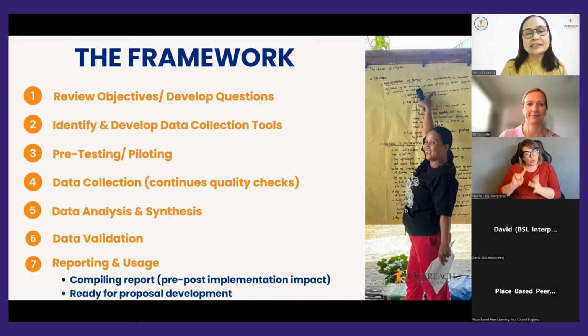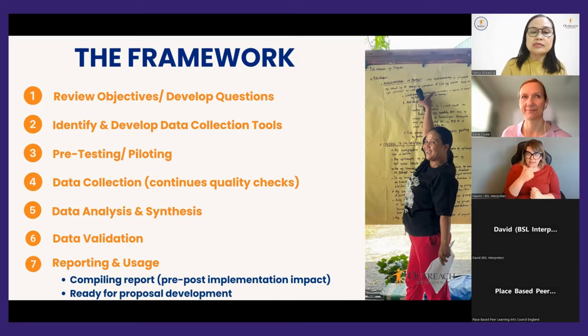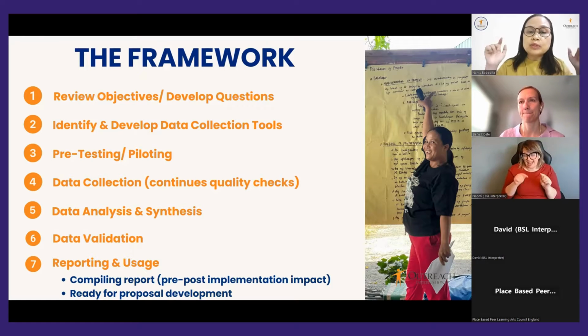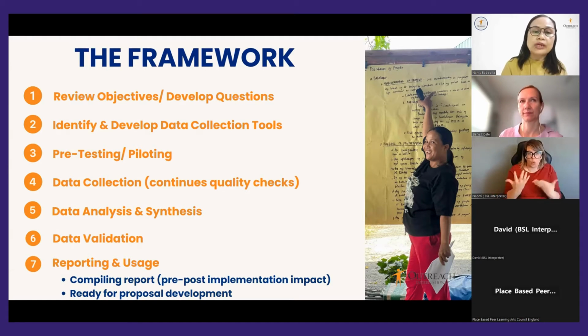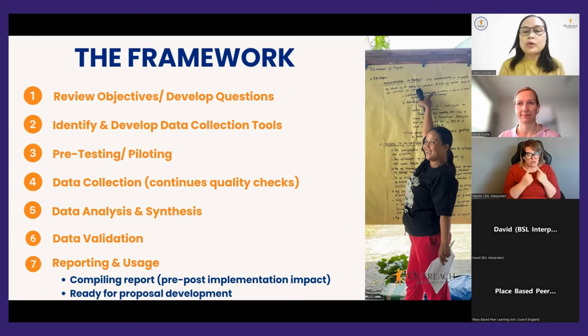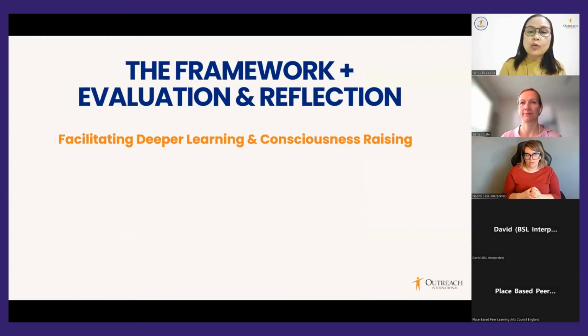And then lastly, step number 7 is data dissemination and usage, as in for project proposal or for project report. And this is the step where the community group put their results into a report. And that is, they have to show results, pre and post program or project implementation, or into a proposal for showing baseline data.